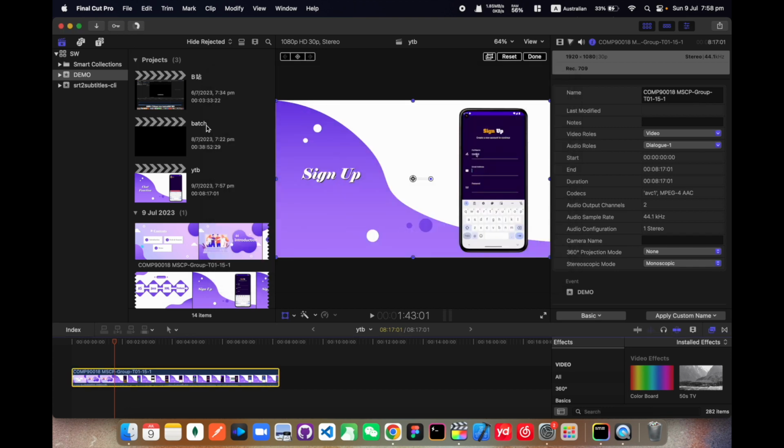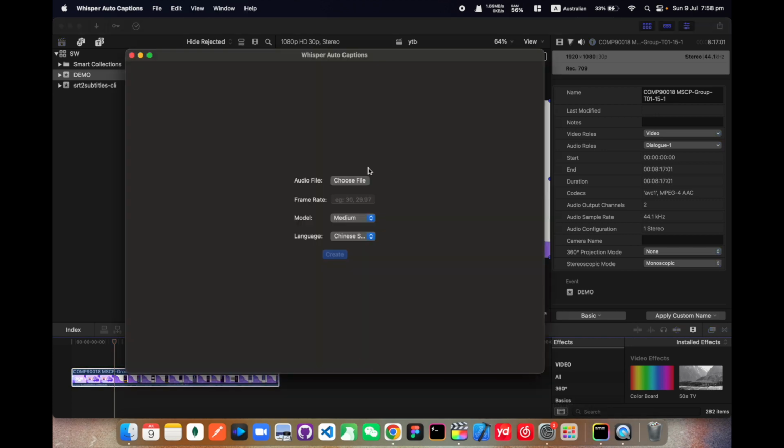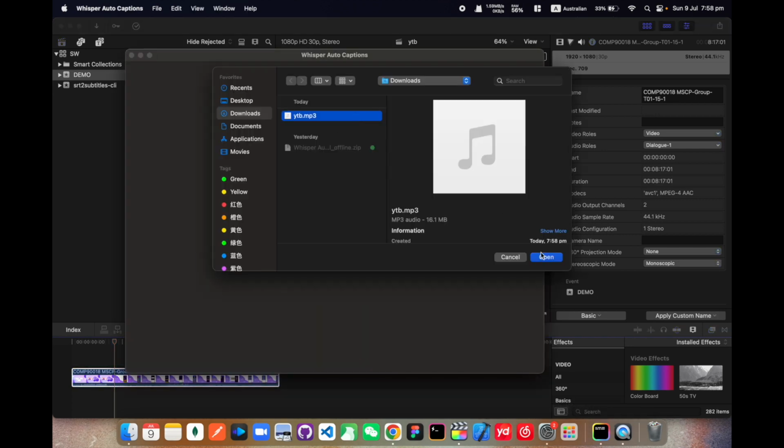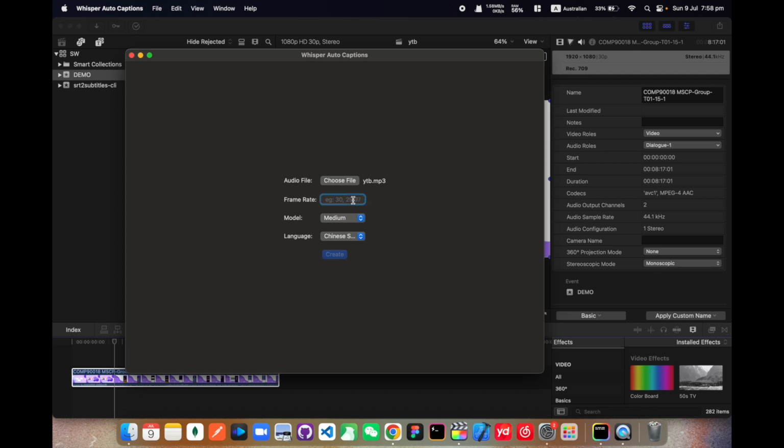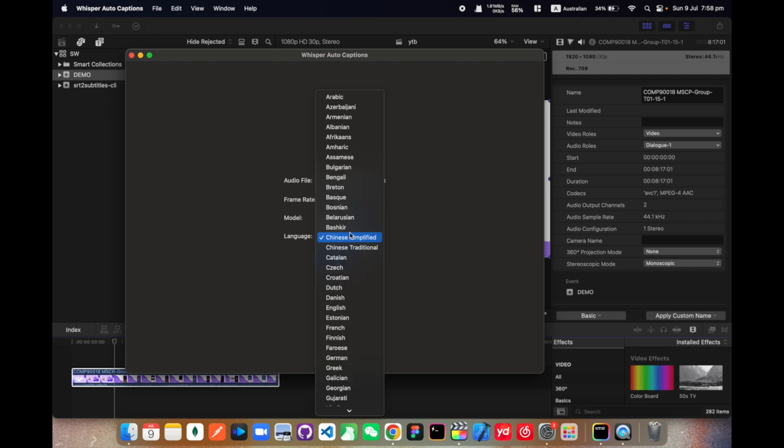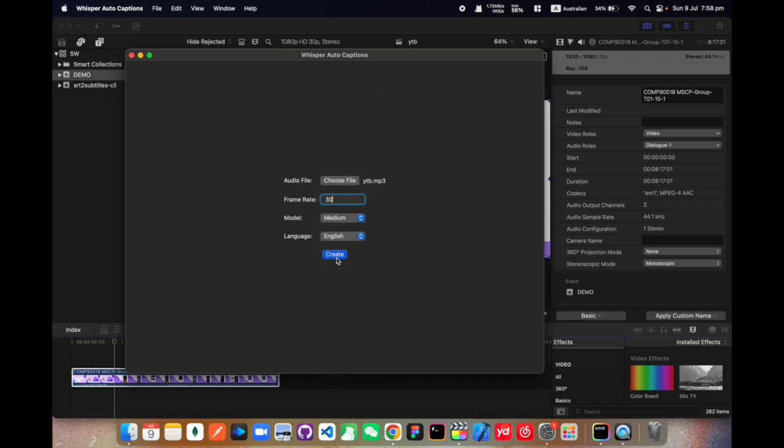Wait for the export to finish. Open this app. Select the MP3 file that was just exported. For the frame rate, my project was set to 30 frames per second, so I enter 30 here. For model selection, I recommend using the medium model. This video is spoken in English, so I choose English for the language. Once all the settings are filled, click on the Create button.